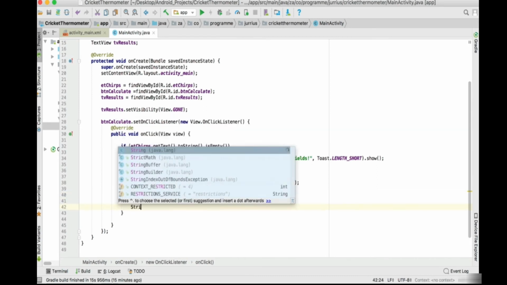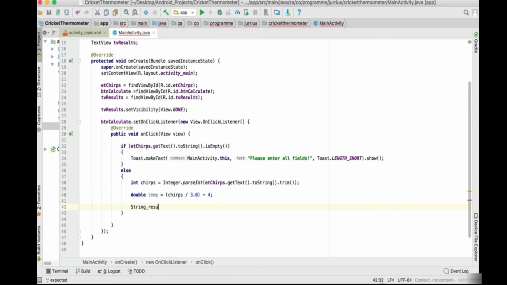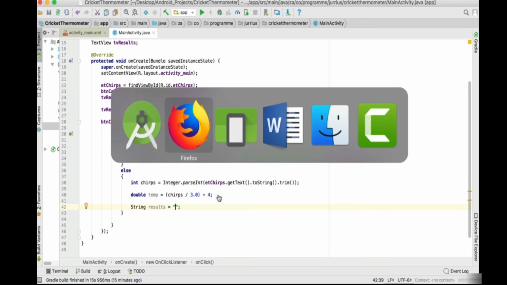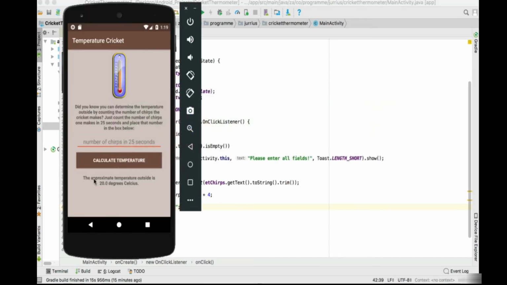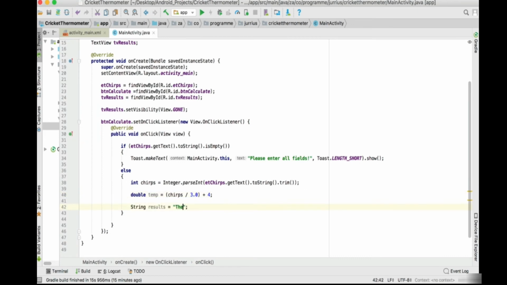Right, so let's just create a string to display this to the user. So we're going to say results equals, now what do we want to tell the user? So we want to say something like, let's just have a look at the example again, the approximate temperature outside is. Okay, so we're going to say the approximate temperature outside is, and then we show our temperature.